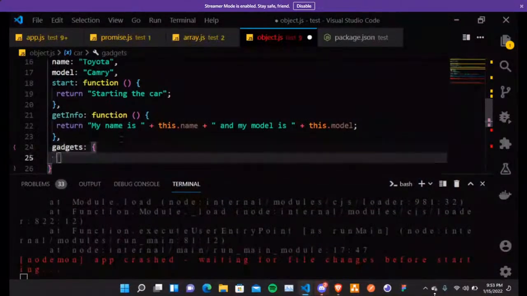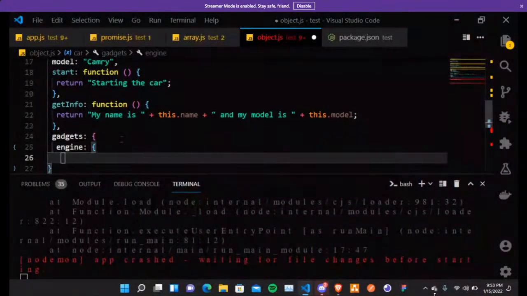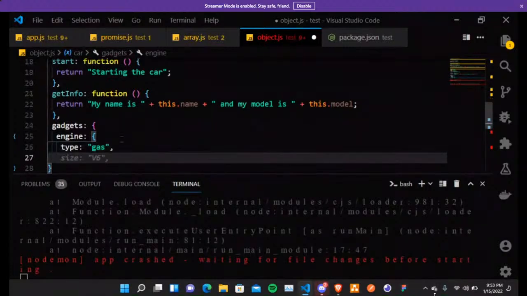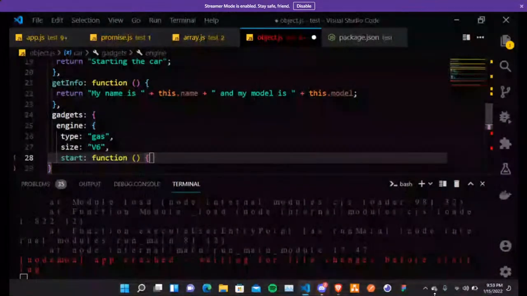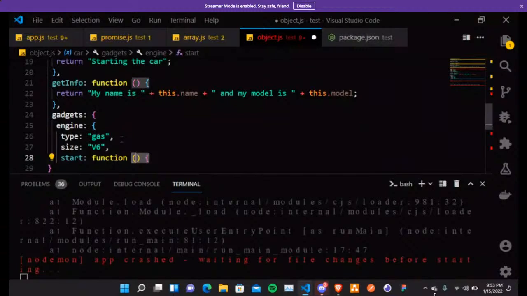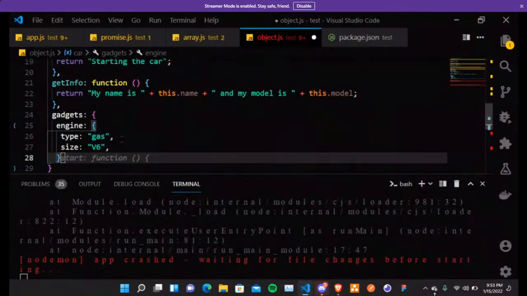Copilot. Guide also. Engine. Okay, good. Type gas size. Okay. The name of, okay, that's enough now.